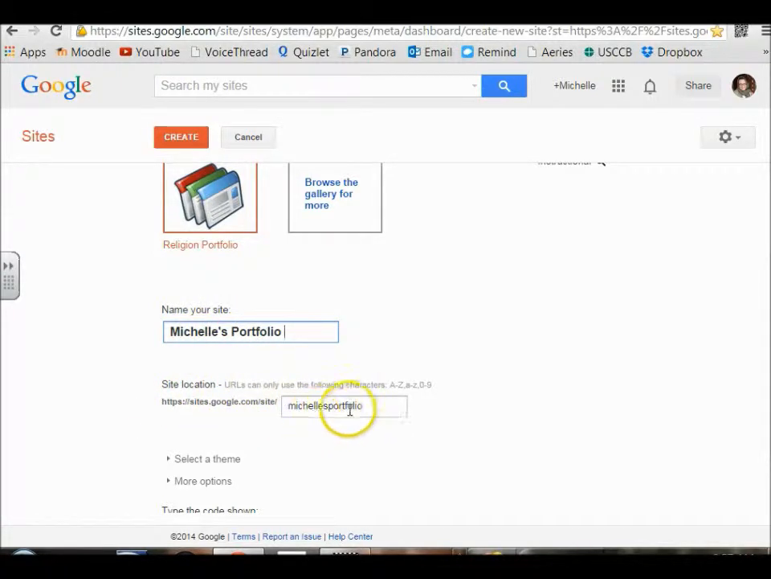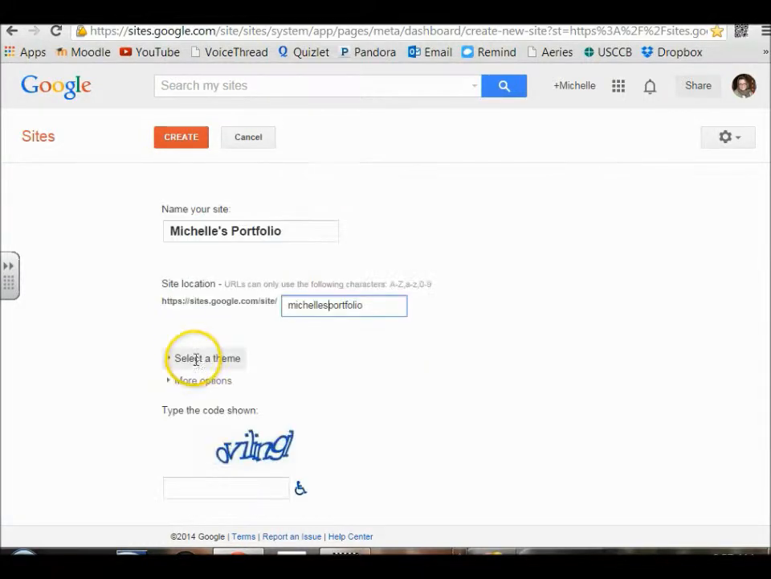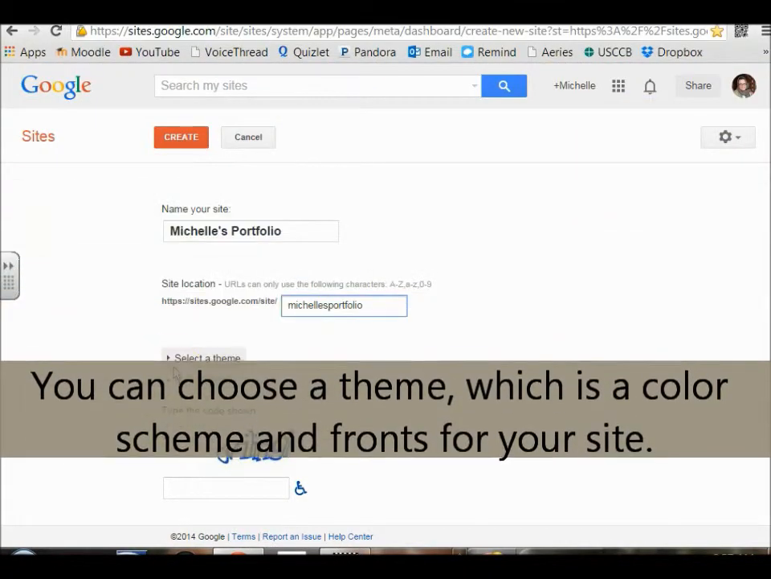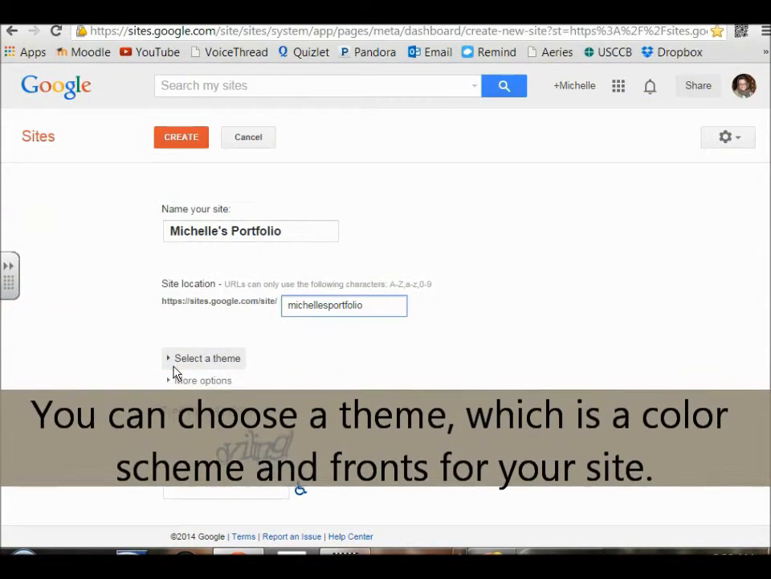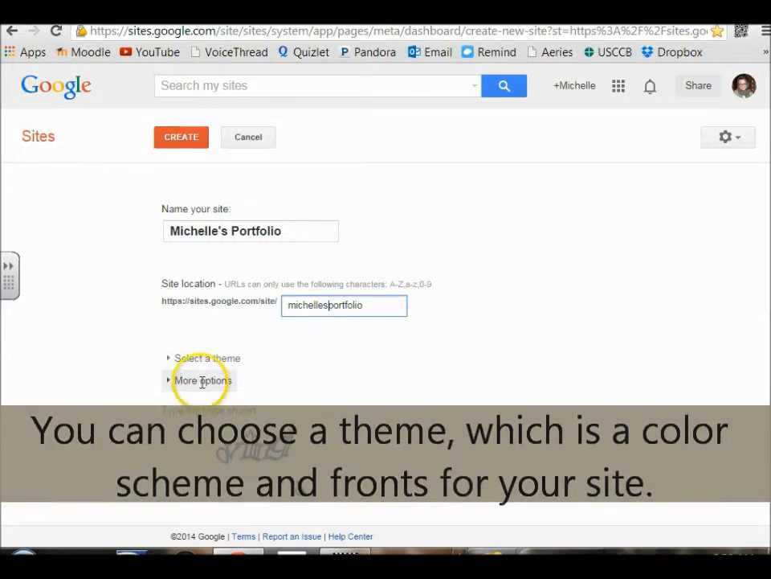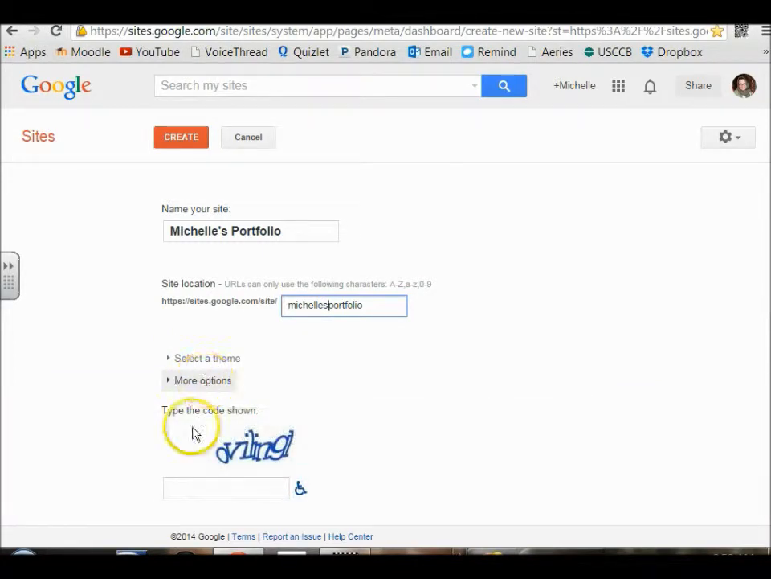And then this will be the hyperlink. Some of you, this might turn red, and it might indicate that that name for a Google site is already taken. You might have to change what it says in the site location box until you get one that's not taken. These two don't have to match. For the theme, you can change this later. It has a set theme. If you want to change it, that's up to you. Don't worry about the more options till later.